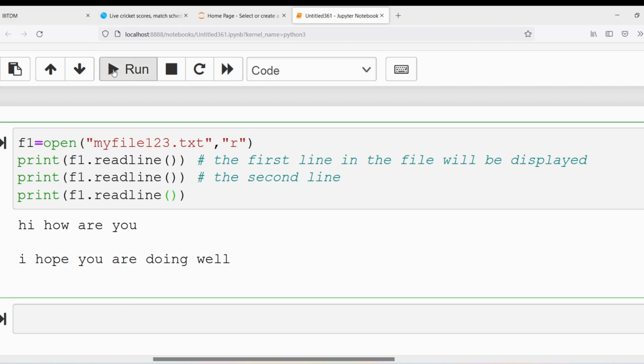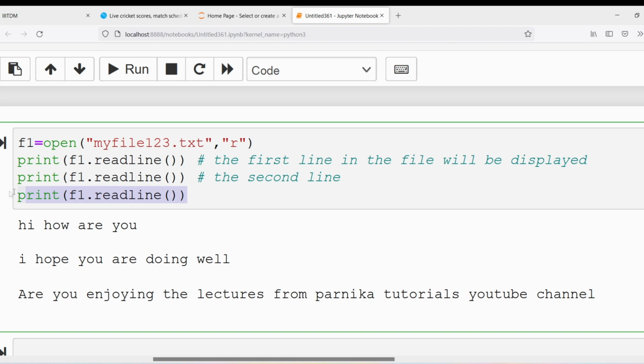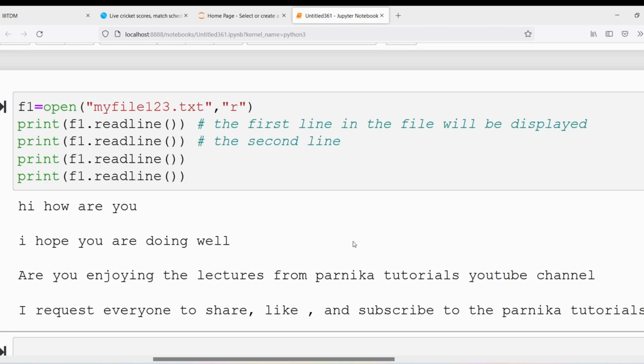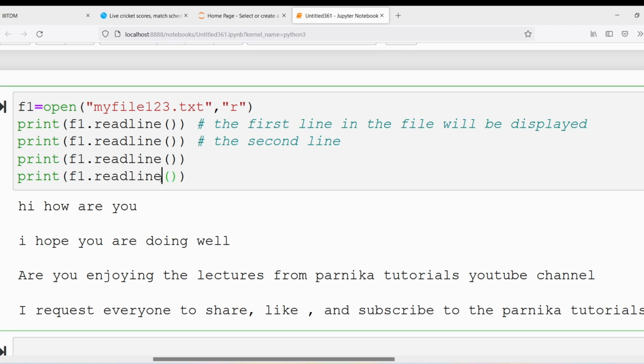You can see the next line will be displayed. Again if you copy this statement and paste it, it will display the next line. So like that, if you want to display the content to the user line by line, then you can use the read line method. Again we have another method called the read lines method.